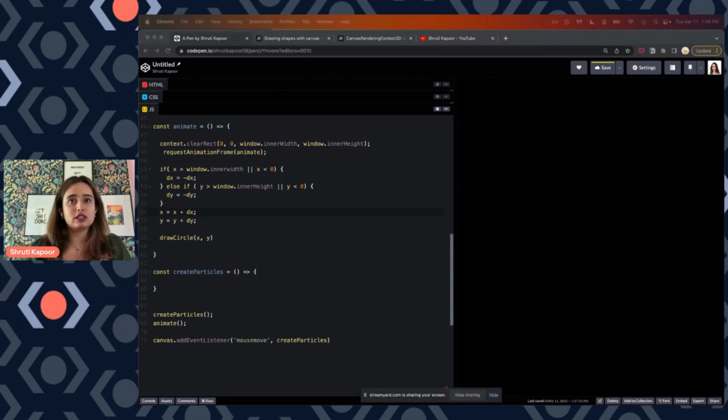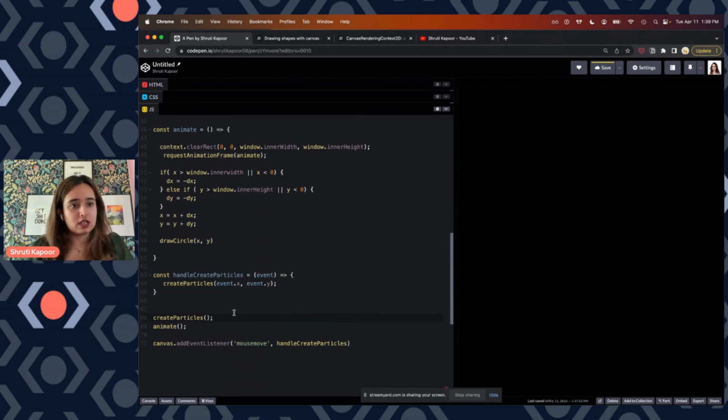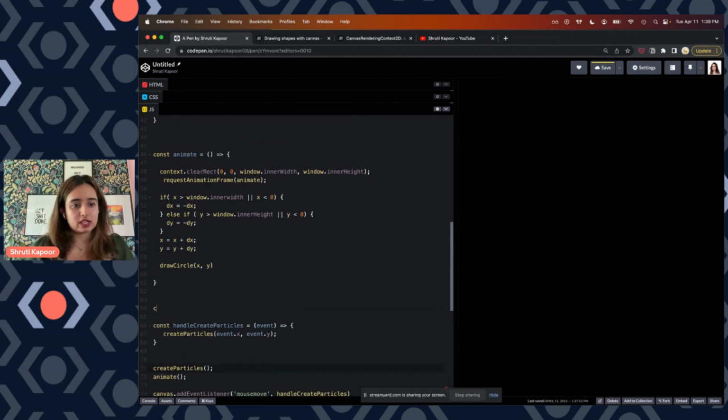And so in this function, I have access to x and y, which is where I clicked. So then I can create my handleCreateParticles, and this is going to be called handleCreateParticles. Okay, so I've got event x, event y. I'm going to create a function that creates particles. Now let's actually create this function.